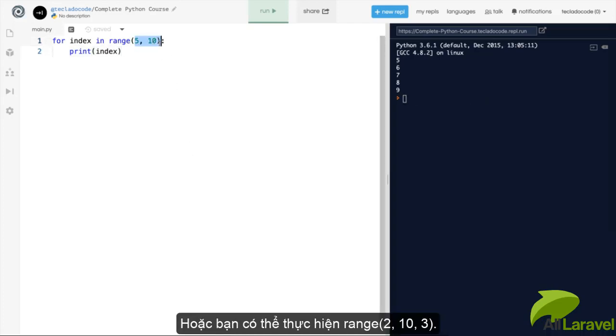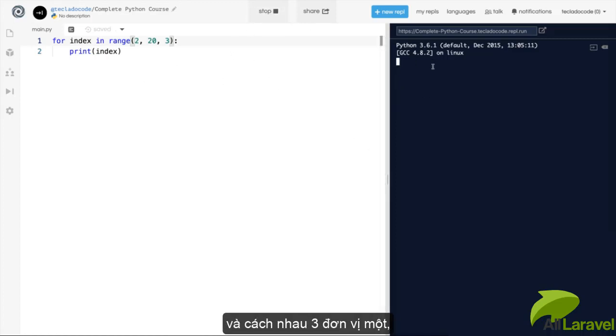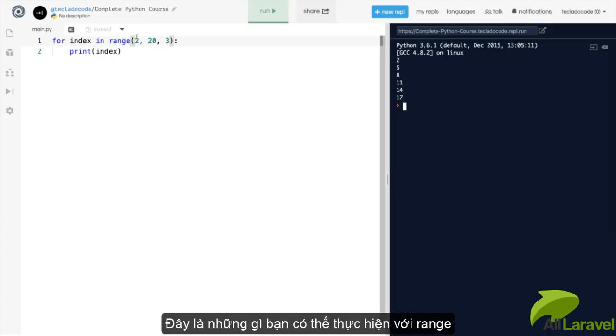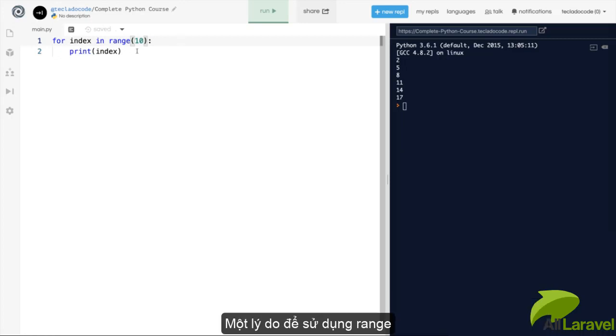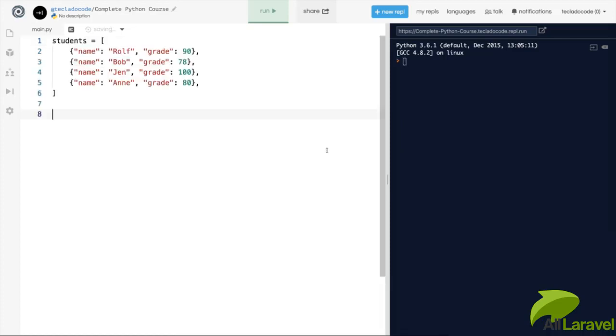Or you can do something like 2, 20, and 3. And what this does is it gives you the numbers 2 to 19, but only every 3 numbers. So 2, 5, 8, 11, 14, 17. Now, these are just some of the things you can do with range, and I don't expect you to get much use out of them just now, but it is one of the reasons to use range over creating your own list of 10 elements. As well as shorter, it is also more convenient and more powerful.